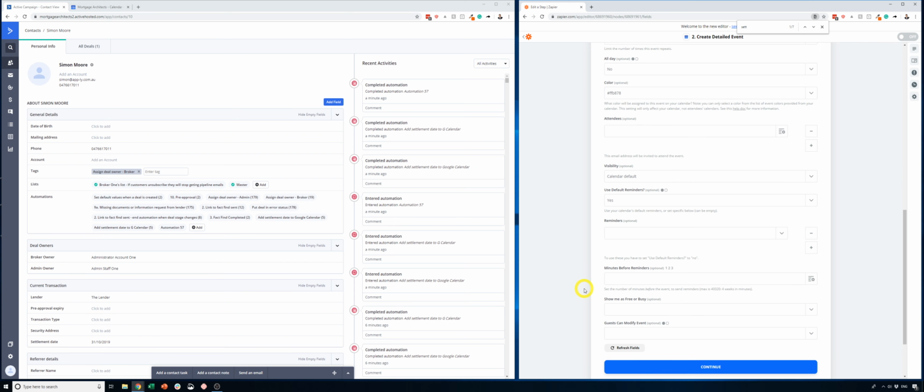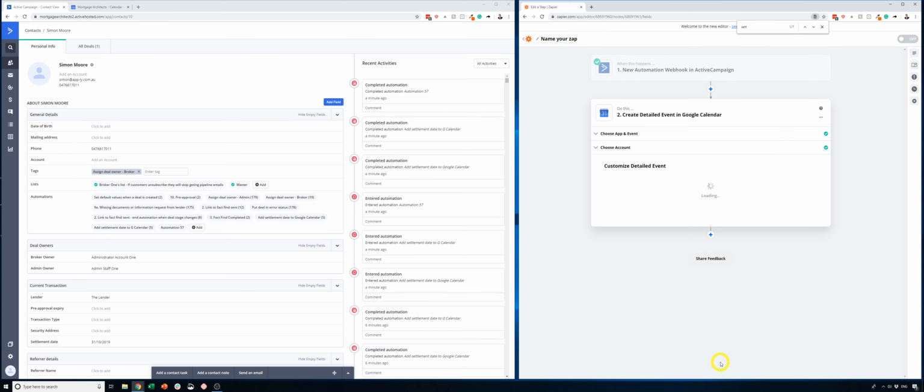The other thing I want to do is set this so it shows up as free, so it doesn't actually make me look busy, because I have people book into my calendar using Calendly. You might be using Schedule 1, Acuity, other things like that, which are checking your calendar. This isn't really an event that you need to look busy for. So I'm going to choose show me as free, and now we can click continue.